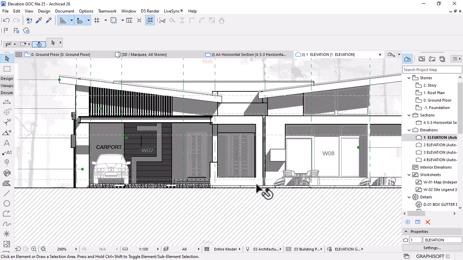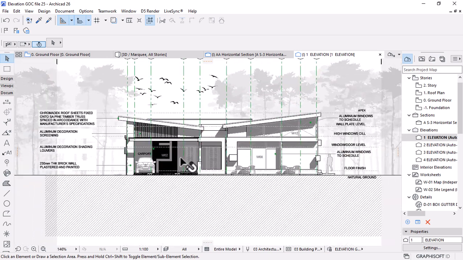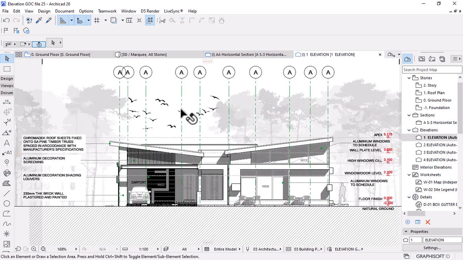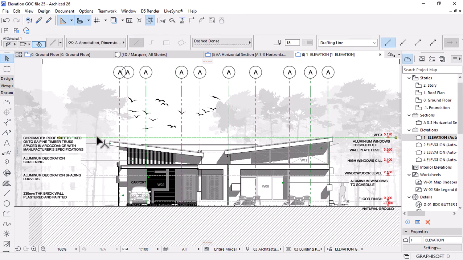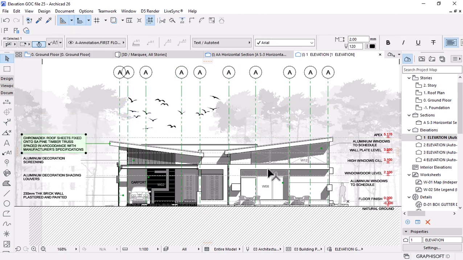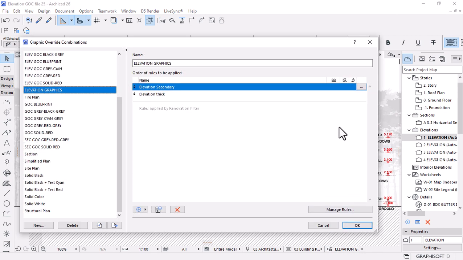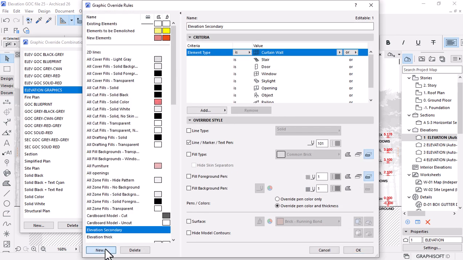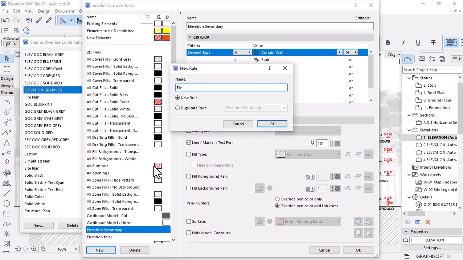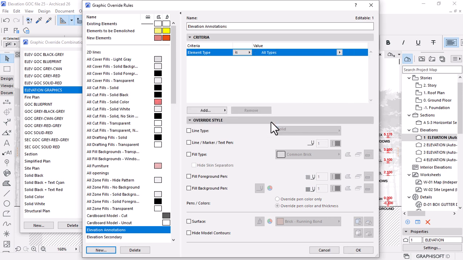Alright, so now we have the annotations, which is basically the grids, the lines, labels, all sorts of things, dimensions. So let's go back and do that. Open the graphic override combinations window. Let's manage our rules to create a new rule. We'll call it elevation annotations. All right, and then hit OK.